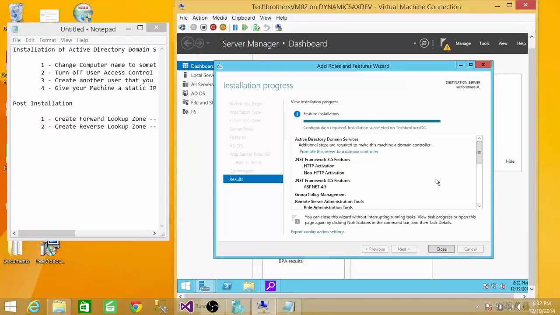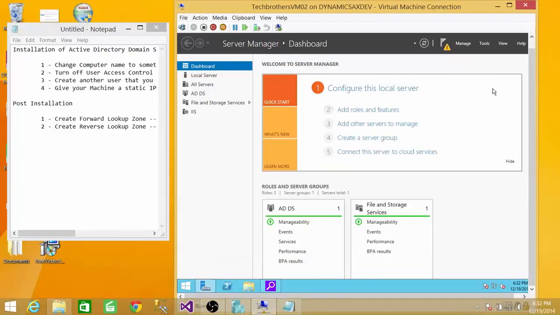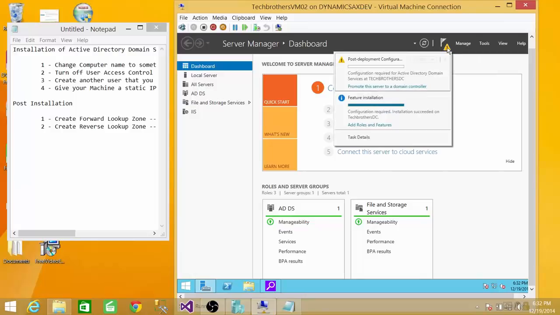Alright, as you can see, the configuration required for this installation is completed, and we're going to go ahead and close. The next thing we're going to do, if you can see this little yellow thing right here: in Windows 2008 R2 or 2008, in order to install the DNS services, we used to use a command, dcpromo. But in Windows 2012 R2, it's much nicer. You can click on this little yellow thing and it'll say to promote this computer to a domain controller. So you're going to click onto that.